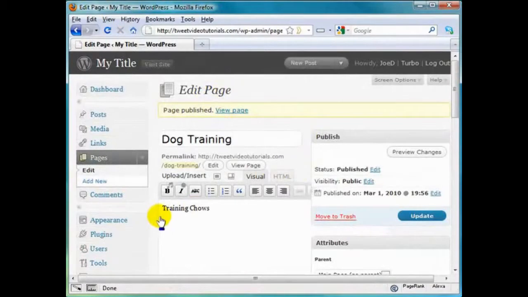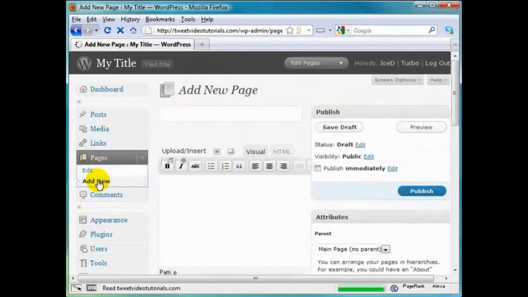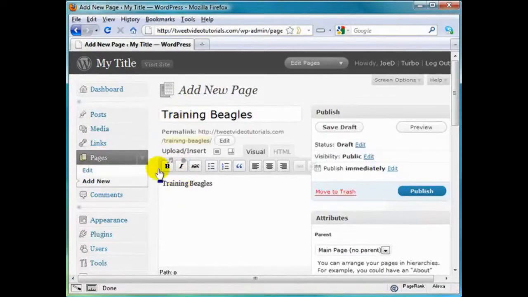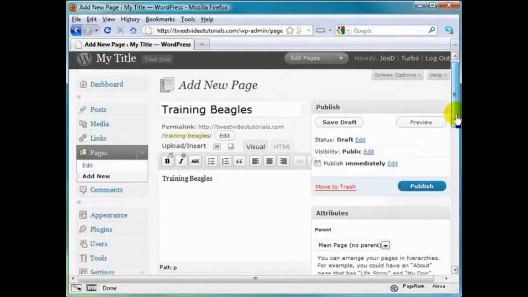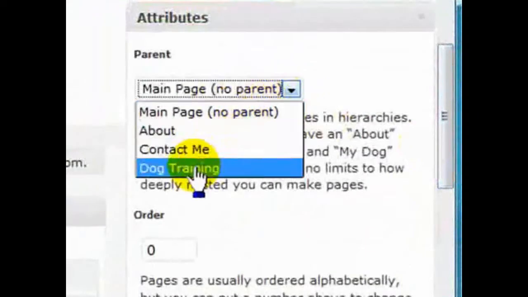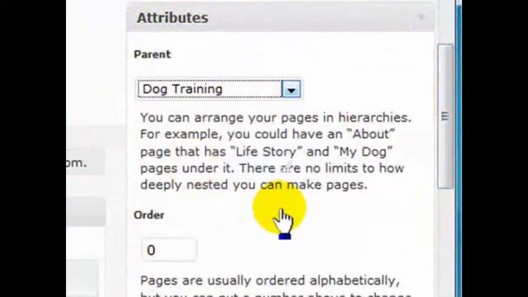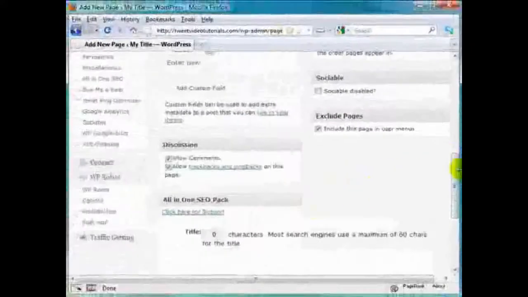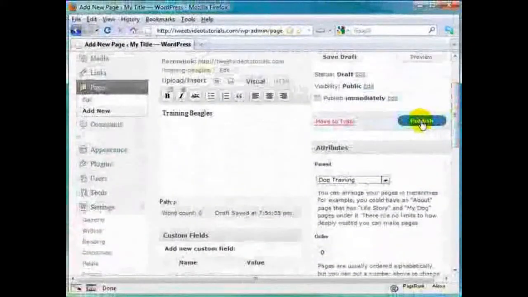Now we're going to go ahead and create another page. Training Beagles, and this one is going to be the same, except down here we're going to make this a child of dog training. Everything else is going to be the same. Come up here and publish.